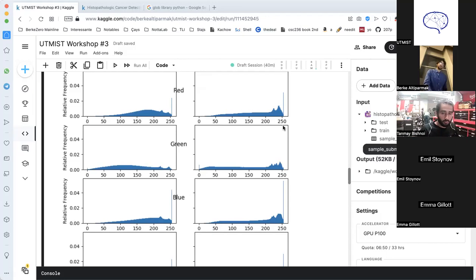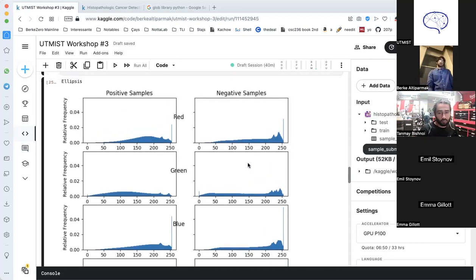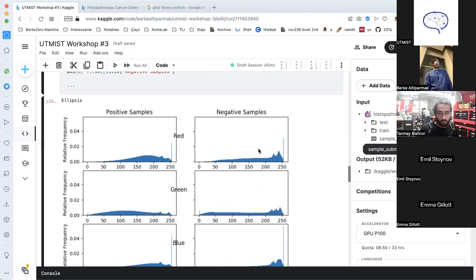I'm waiting for responses. Is red and green similar? We know that negative samples are usually redder. Are they usually greener as well?